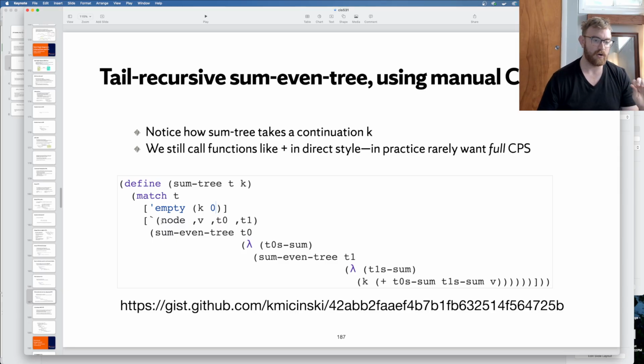When we've got a node, what are we going to do? Well, first, we're going to call sum even tree. Ooh, no, this should just be sum tree. I copied these over from some notes. This should be sum tree on T0. And then we need to pass sum tree a continuation. So sum tree is going to get this continuation that's going to be a lambda, and its argument is going to be T0 sum. The body of this lambda is going to call sum tree again on T1.